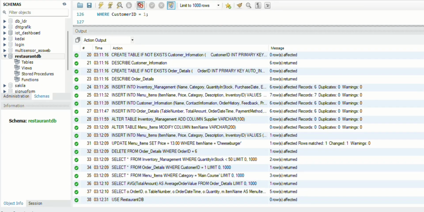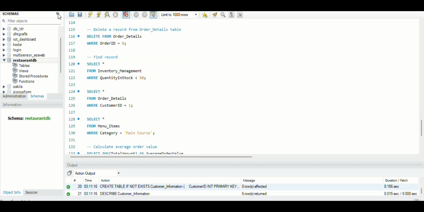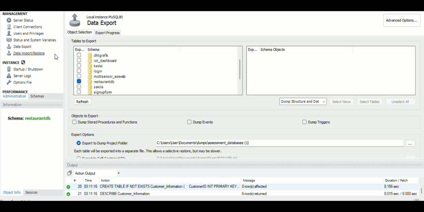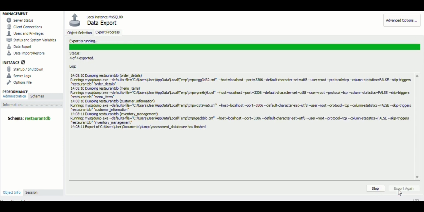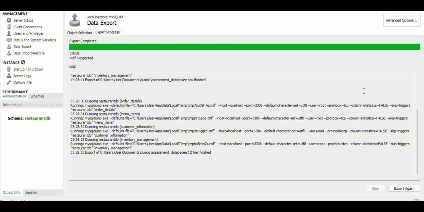Then phase number five is backup and recovery planning. In this phase, I focused on securing the data. I explained why backups are important and described different types, like full and incremental backups. I created a recovery plan to restore data if it is lost or damaged, ensuring the database can always be recovered.